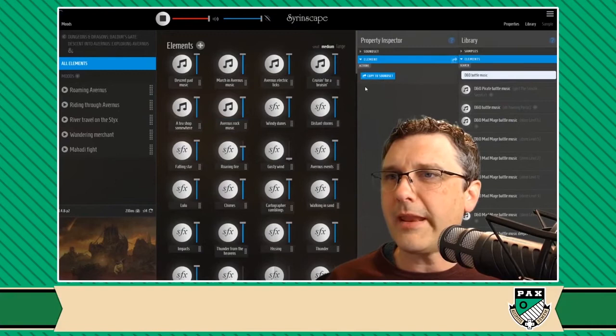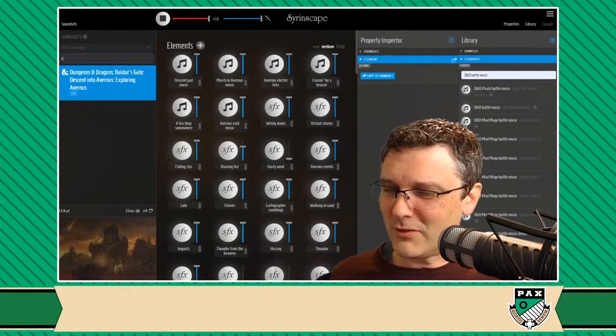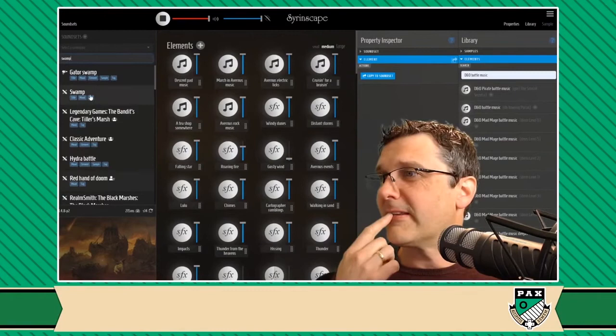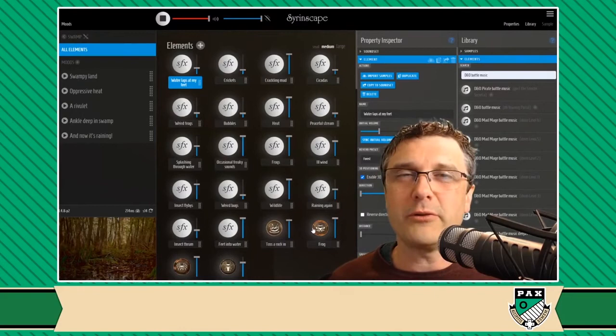They're probably going to end up in a swamp at some point if they ever finish negotiating with the elves. So I'm going to search for swamp. Over here, it says there's a swamp sound set. Excellent. A sound set is a complete set of elements and the moods that run them. What a mood does is start certain elements and set them to a certain volume. That's all a mood does.